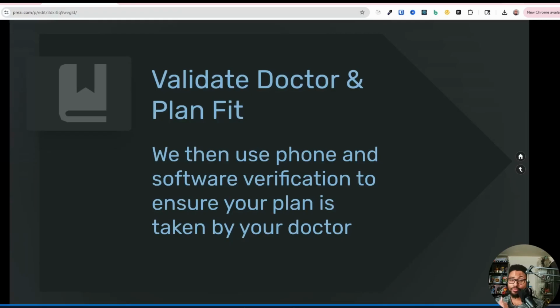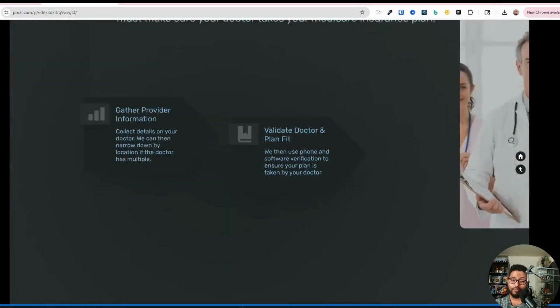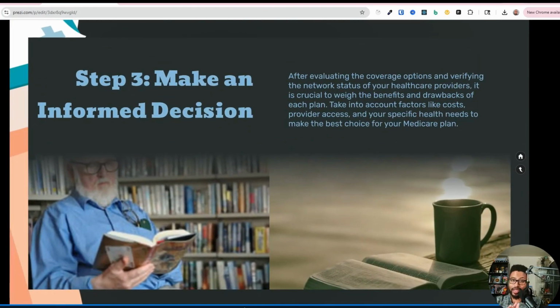So again, we verify with both software and verifying via phone, because the software can and does lie sometimes. So we do this in two different ways, but we make sure to cross check to make sure that your provider is inside of the network. And with that information, you can now make an informed decision.